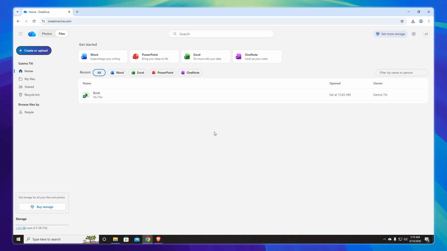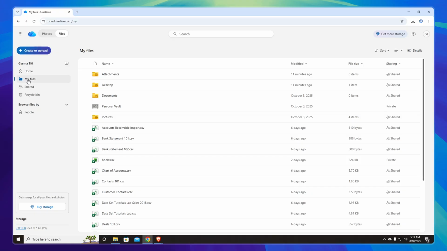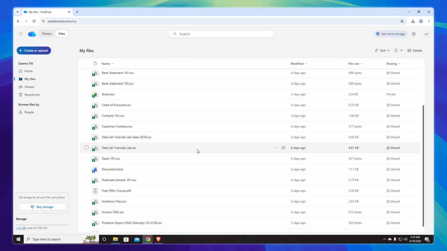Once the upload process finishes, you'll be able to see all your newly uploaded files and photos right there in your OneDrive. Simply navigate to the My Files menu on the left side of your dashboard, and you'll find everything you just uploaded organized and ready to access from any device, anywhere. And that's it. You've successfully uploaded your files and photos to OneDrive, making them accessible across all your devices and safely backed up in the cloud.